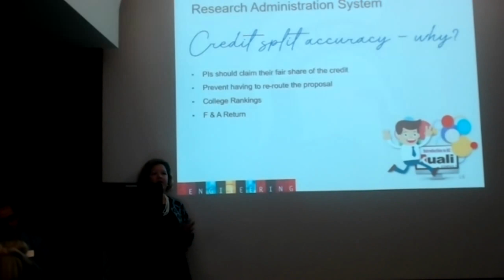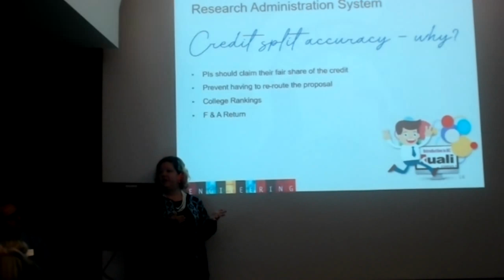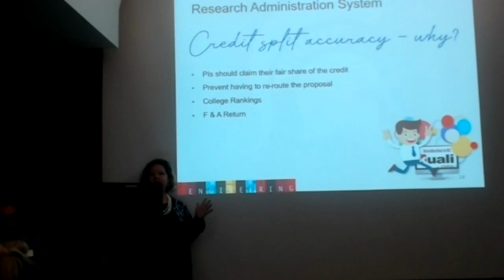So if you are a faculty member who is 100% computer science and you are the only person on that award, you will get 100% of credit for those research expenditures for that year.